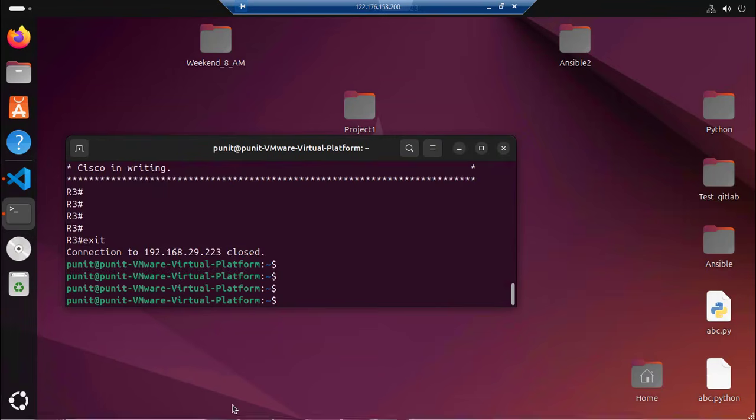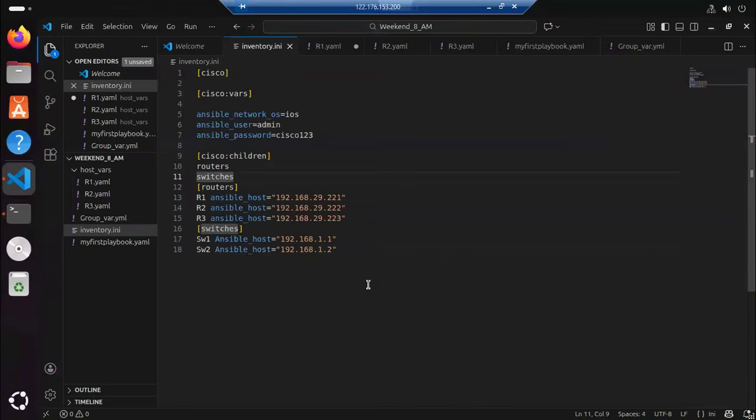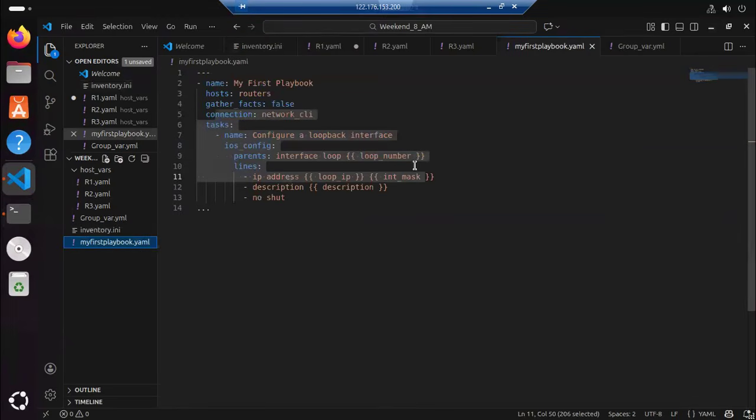Last time what we did, we just created the program, and there we created one inventory file. This is my inventory. This is the IP address, right? And there is the credential which we created. This is for Cisco IOS, we are going to use ansible_user admin and ansible_password cisco123. And where is my actual code? So this is my actual code. What I'm going to do now? I'm just going to configure a loopback. The task is given there now.